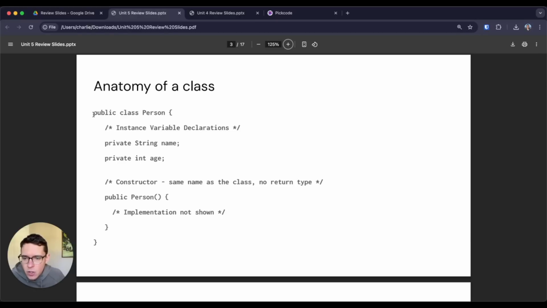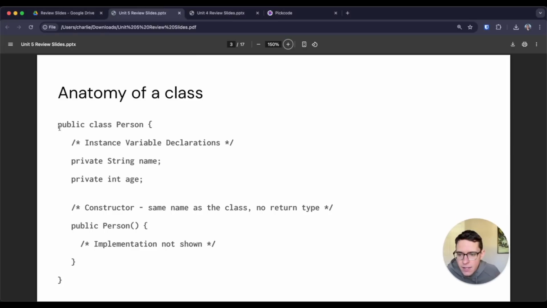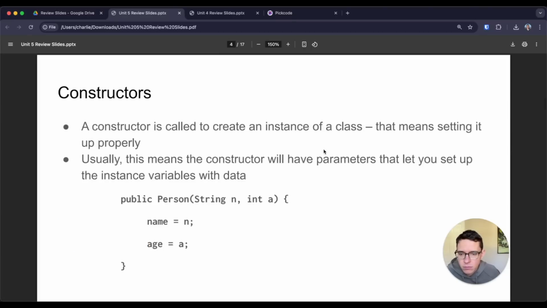Okay, so anatomy of a class. Wow, what a fancy title for a slide. You've got the name of the class, your instance variables, and your constructor. You use your constructor to make an instance of a class. Fun fact, why do you always name the parameters of the constructor something different than the instance variables? Because otherwise Java will get confused. This isn't a knock-knock joke. Java will just get confused because you would be saying name equals name, and it wouldn't know. So you always name the parameters for the constructor something different.